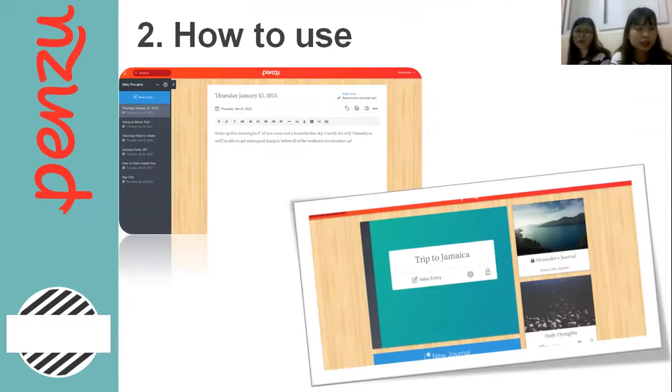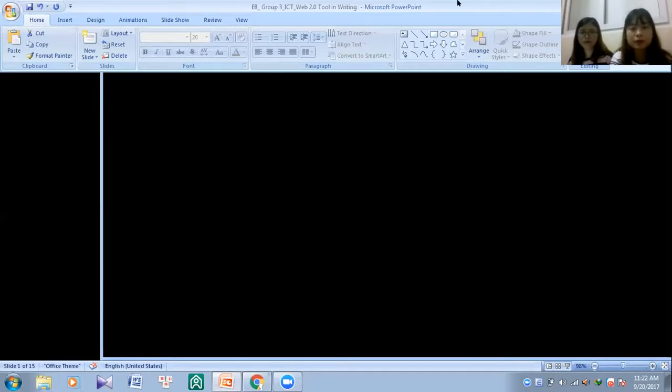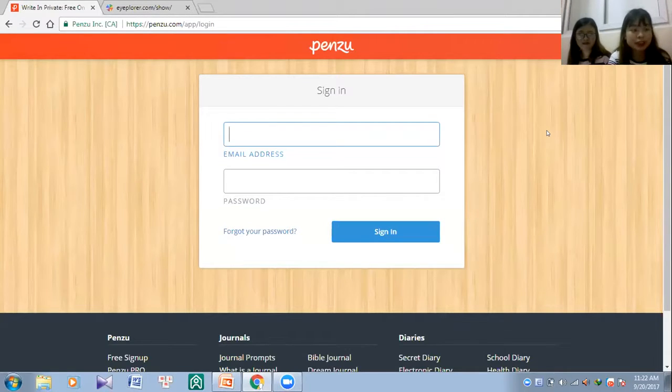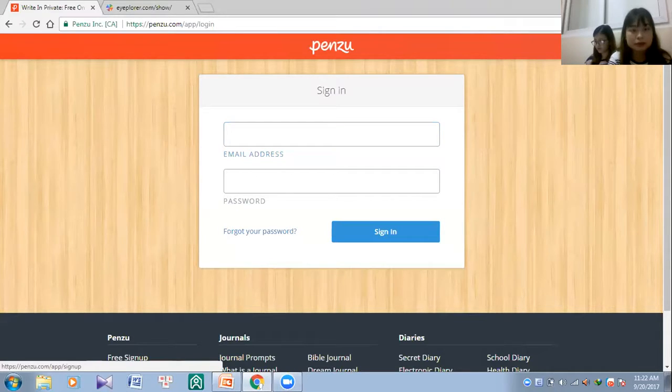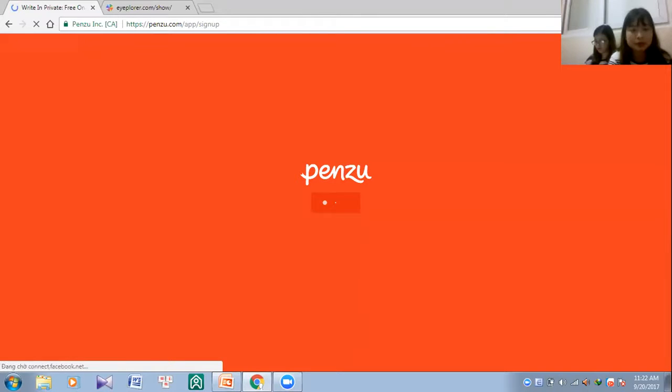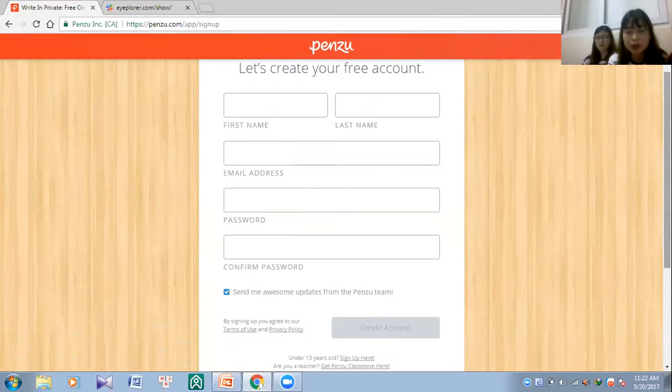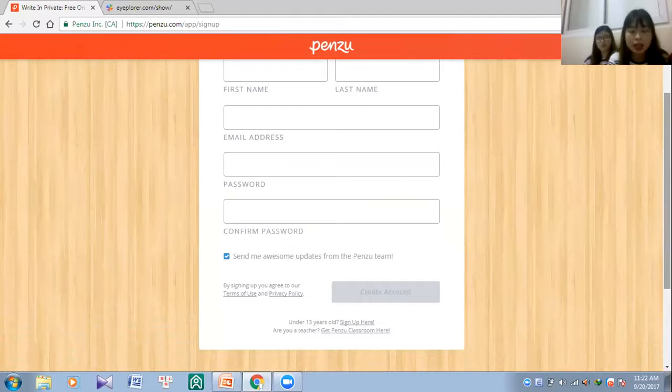Next, let's have a look at the way we use Pencil. As you can see on the screen, this happens when you first open the pencil.com web. In order to log in to the app, you have to own an account. Let's sign up for an account here. Several pieces of information are required, just the very basic information like name, email address, and password. Because I already had an account, I will go straight to the sign-in part.